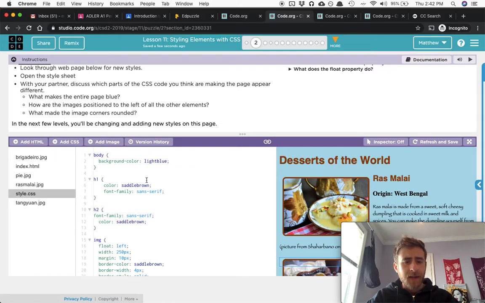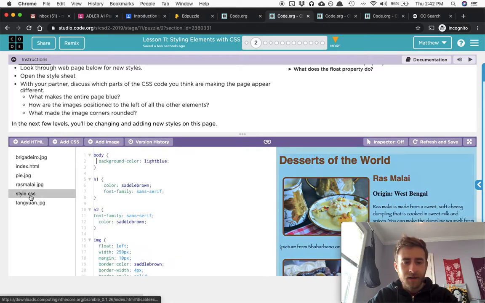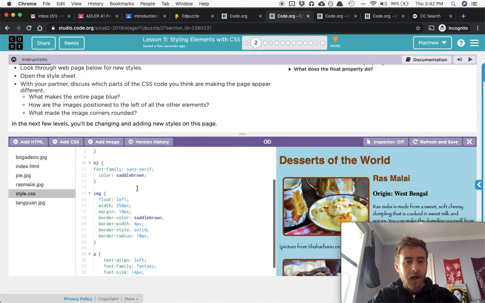What makes the entire page blue? Inside my CSS over here, hey, don't do that. Inside my CSS over here, I made the background color light blue. What makes them position to the left? I've got this float left. Oh, did we even play with that? We just assumed that's what it was.